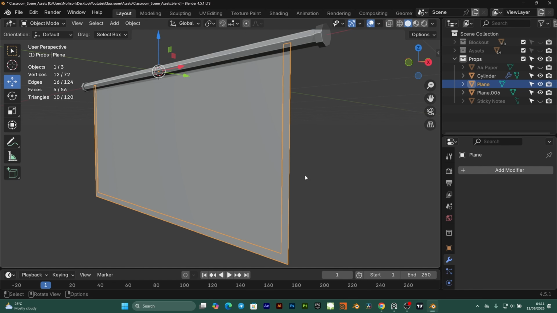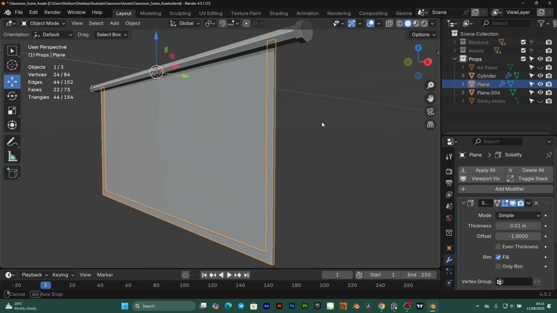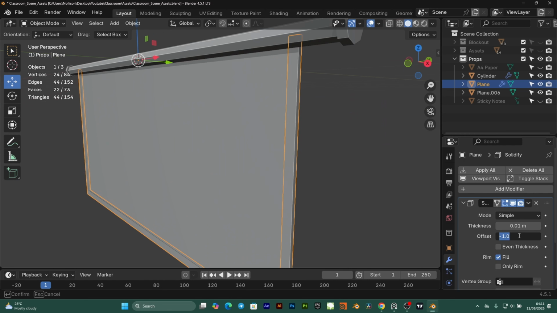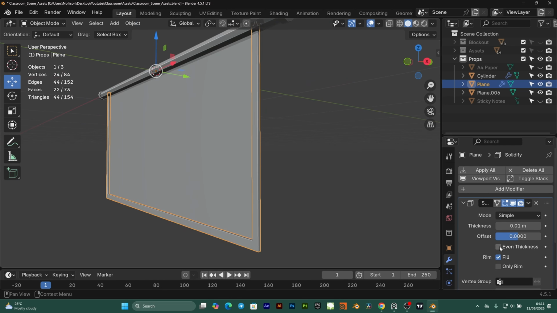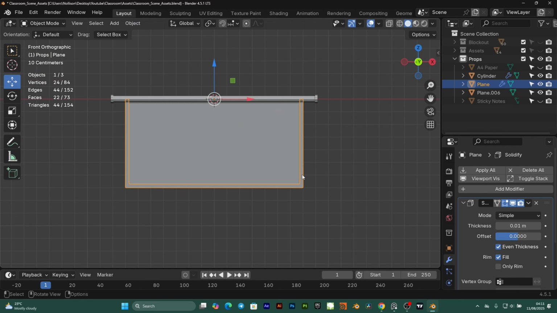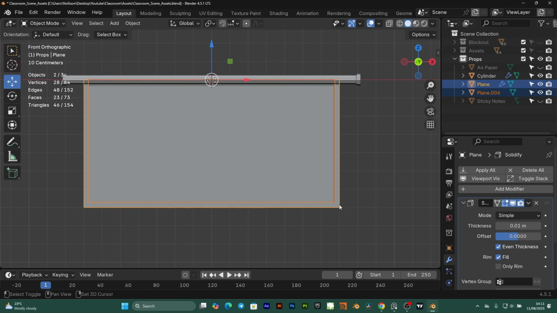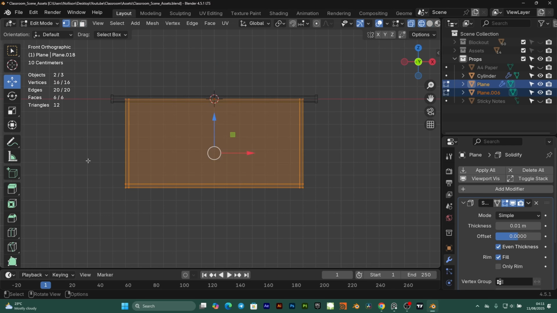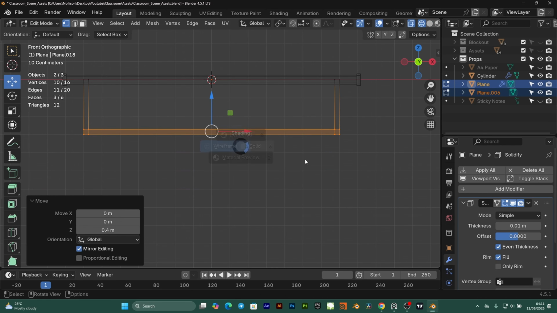Now for this, what am I going to do? I'm going to add a solidify modifier to make it thick. So add modifier, generate, solidify, and I'm going to change my offset to 0 so that it's offset on both sides. Okay, and well, even thickness, good. Now this is it. So I'm going to select the face and the border here. I'm going to tab into edit mode and select the group of vertices, and we're going to move them up, because like I said, this is not going to be open.